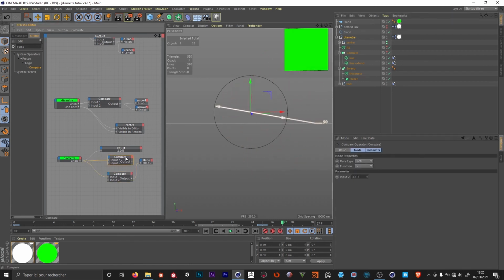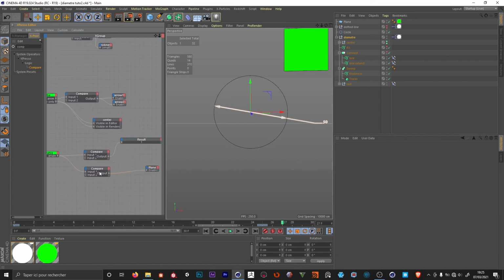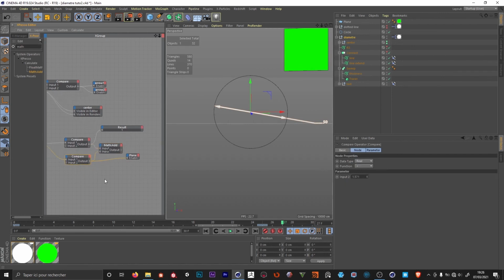So if this one is true, it's going to output 1. We're going to be able to define if those two are true at the same time by adding the two outputs together. I'm going to go for a new math add. So if both are true at the same time, we should have a result of 2.